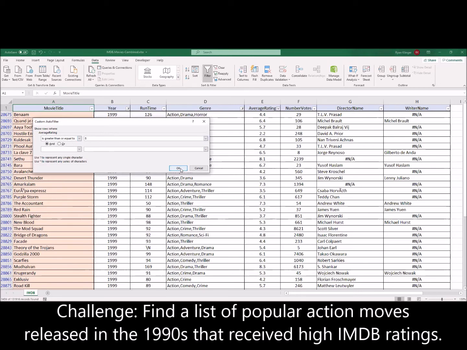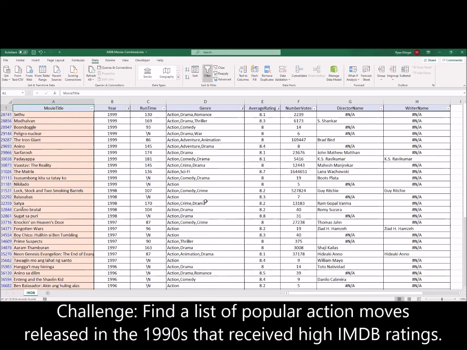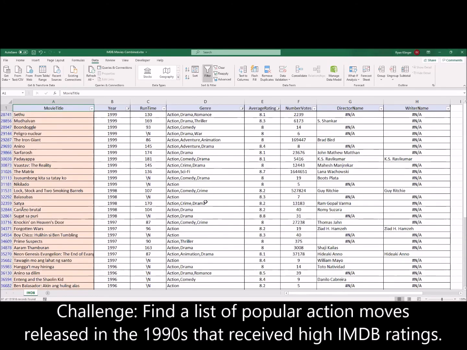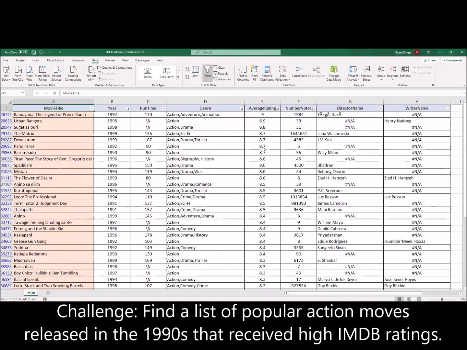When I run this, I see that our list still has quite a lot of movies on it. But a lot of these movies have high ratings, but were rated very few times. For instance, if I sort by the average rating, largest to smallest, I see that some of these 90s action movies scoring high on this list were only rated a handful of times, like Urban Rangers or Pandilleros. I'm not sure if I trust these ratings based on so few votes, so let's apply one more filter.